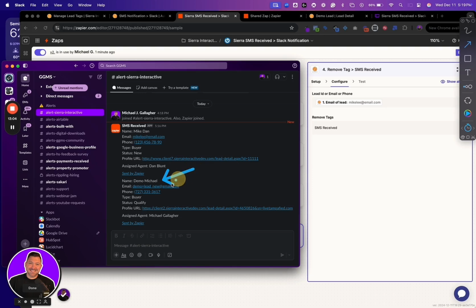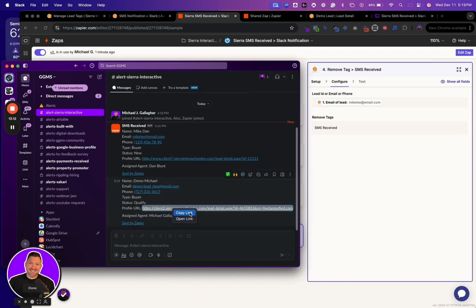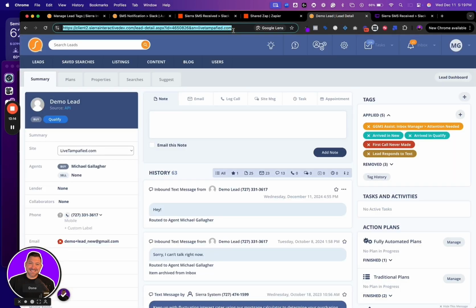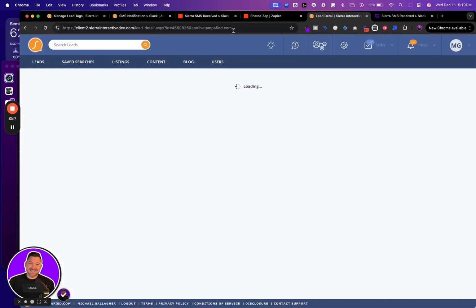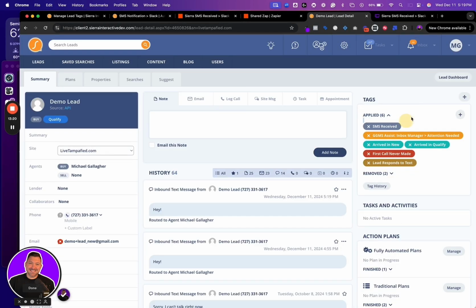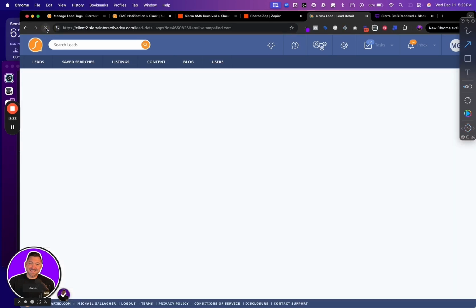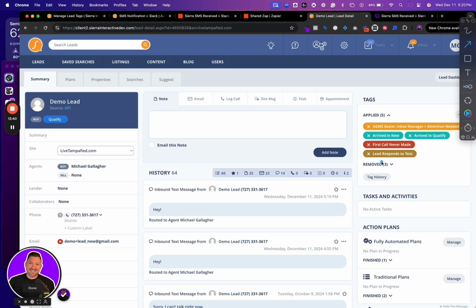This is the demo contact that I have in there. Shows me who it is, what it is, gives me the profile URL, who it's assigned to. I can grab this URL. I can copy it. I can open it inside of a new tab to show you, because we have that 30-second delay. You can see the SMS received exists on this contact. We have that SMS received tag, which exists right here. And then after 30 seconds, which I'm going to refresh my screen, you can see it's gone. It picked the tag back up. That was just the alerting mechanism and the ability to transfer everything over.